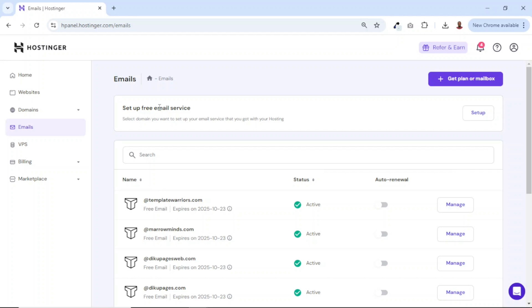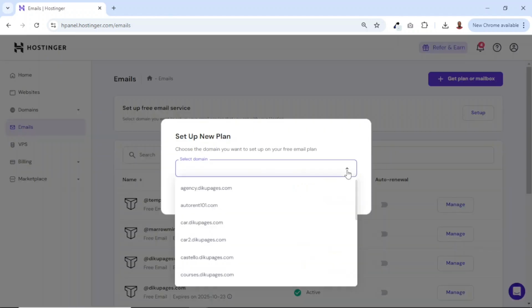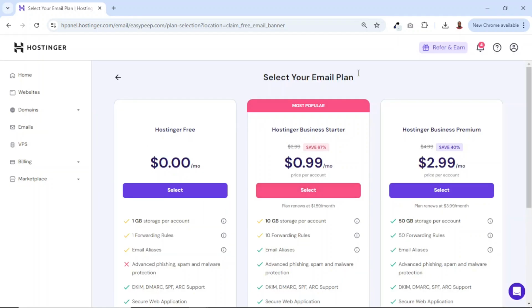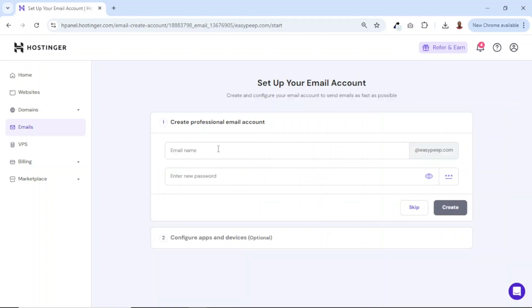Since I'm going to be creating the email for a new website, I go ahead and click on setup. From here, I drop down the arrow, then choose the particular domain I want to use. In this case, it's going to be easypip.com. I click on confirm. From here, I'll be required to select my email plan. Take note, we are being given free email, so I go ahead and use Hostinger free. I click on select, and this is where I enter the name I want to use for my email.